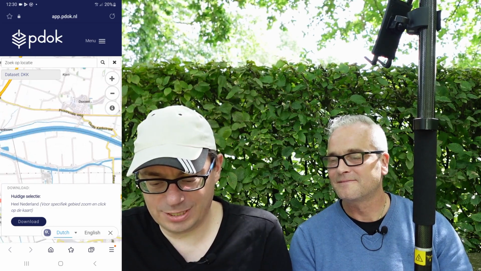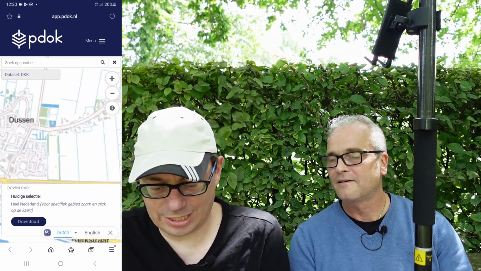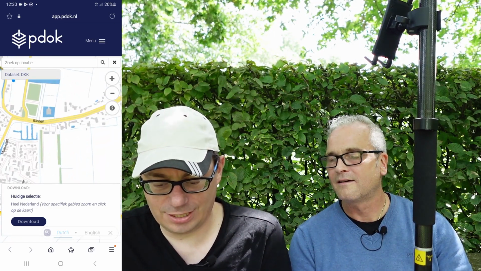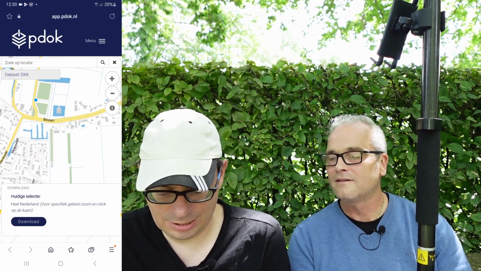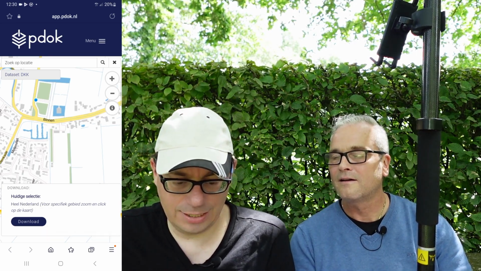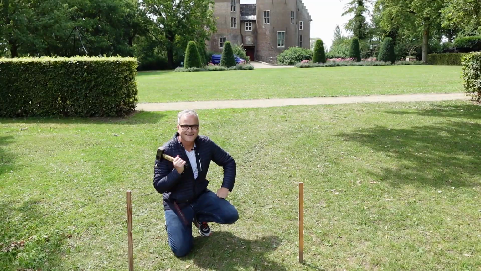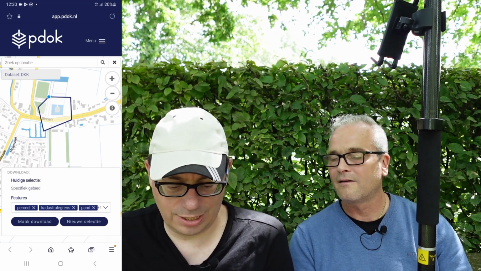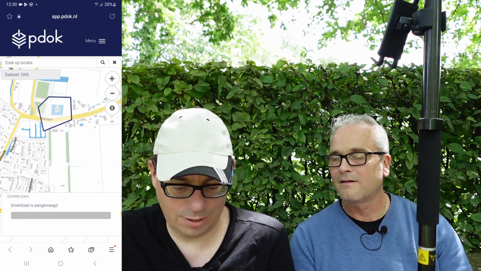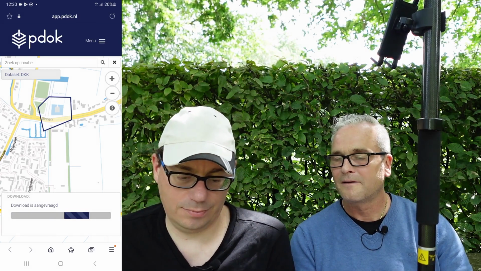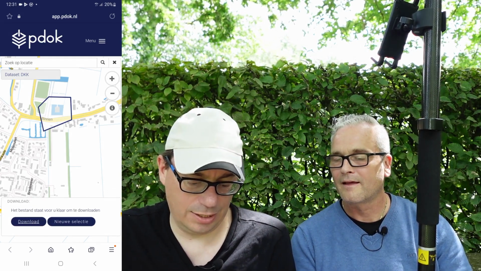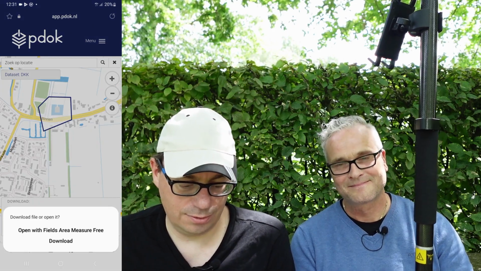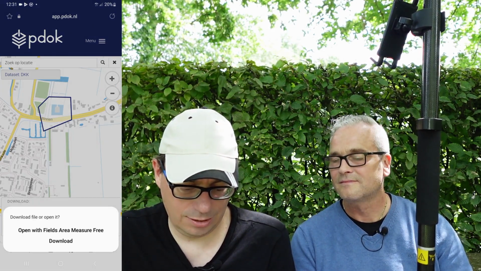So we zoom in to Dussen and the castle. Oh, here's the castle, fantastic. And then we have to make some area around the castle and we can click on make download. And then we can click download. And we click download.